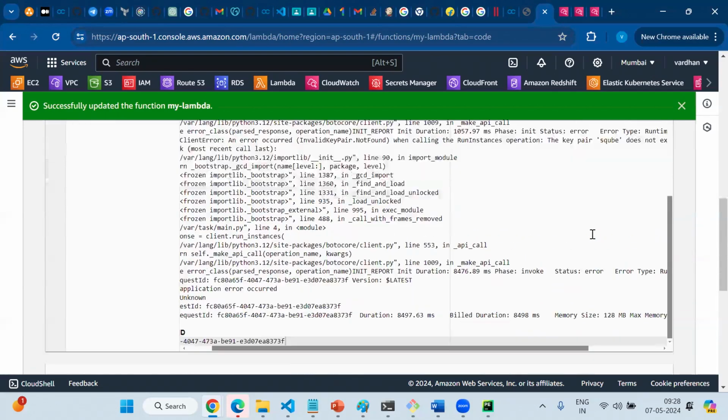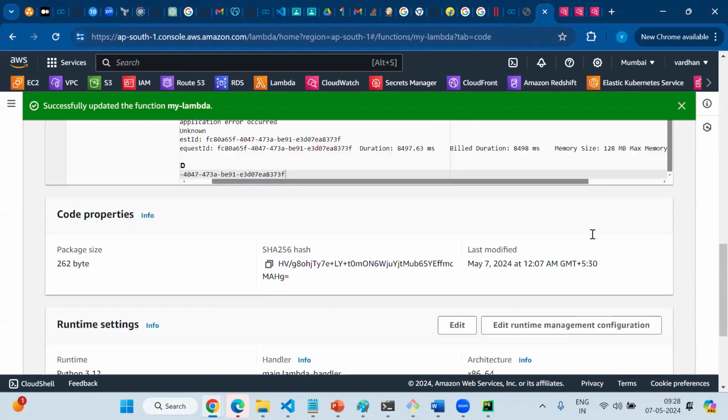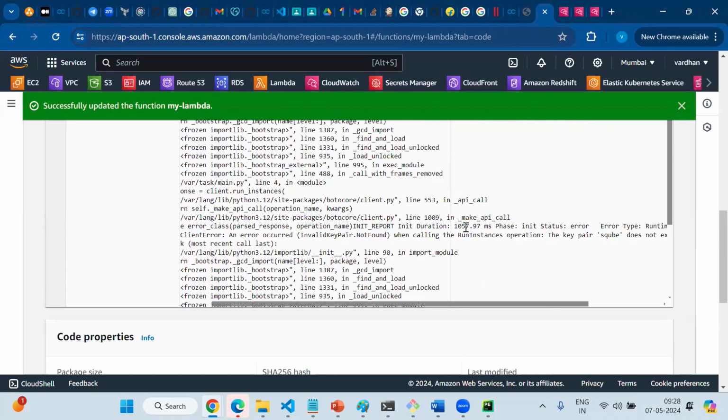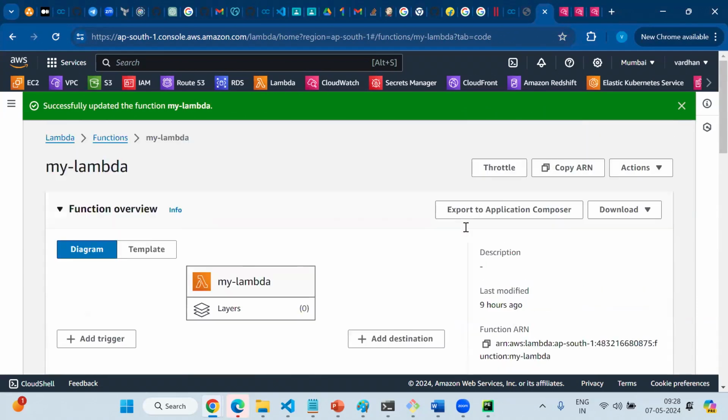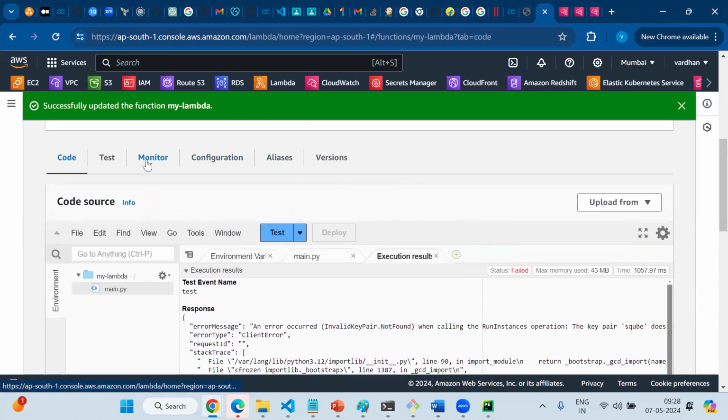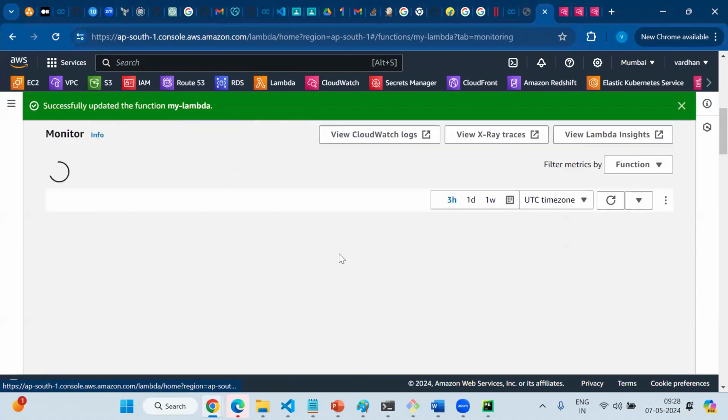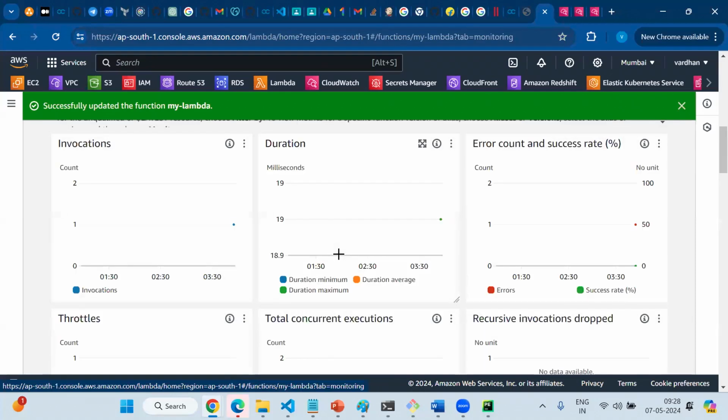So same thing, if you want to check logs, you can see everything we can understand here. But if you need detailed information, you can go for the CloudWatch logs. The CloudWatch logs are updated with the event name. Okay, if you want to check. And so this is the monitoring story. If you can see here, one invocation.